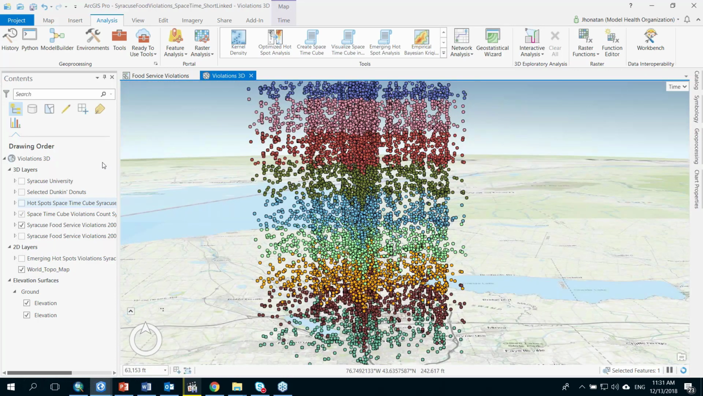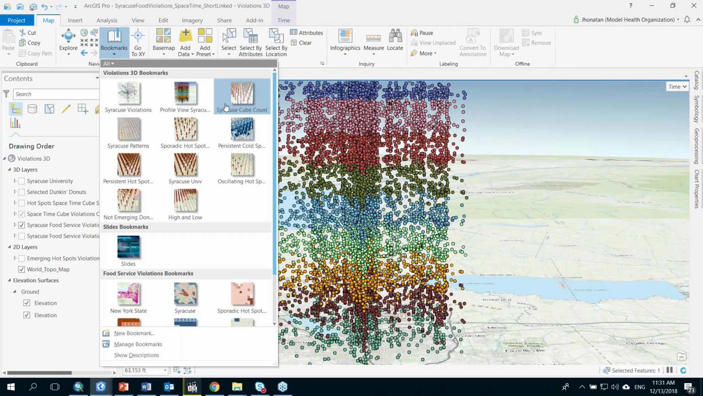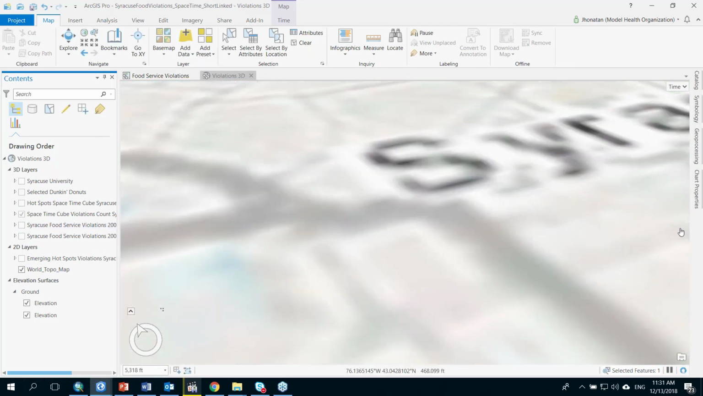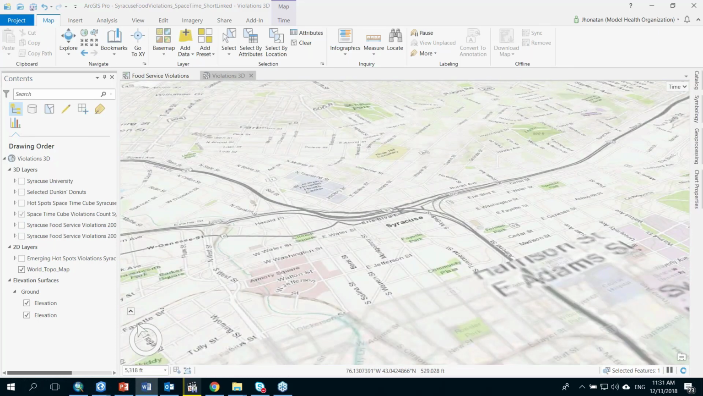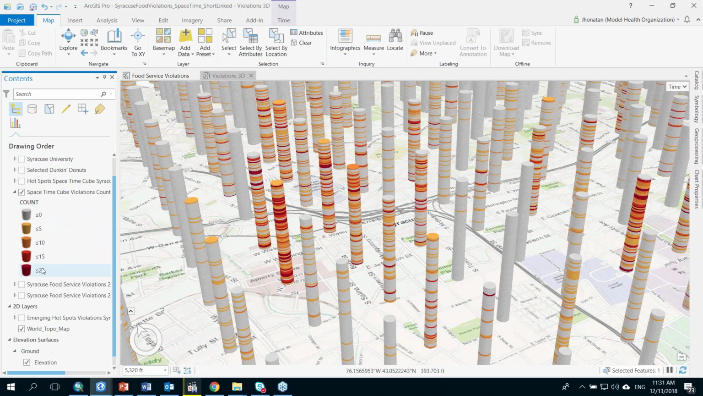So I have the results of that tool here. Let me zoom to that layer. Okay. And as you can see in just a moment, each bin shows different degrees of concentration. Let me show you the legend. All right. So the redder the bin, the higher the concentration of food violations over time. In this case, over months.